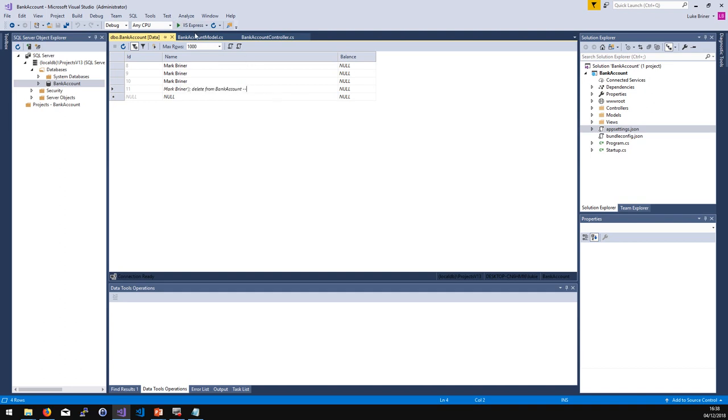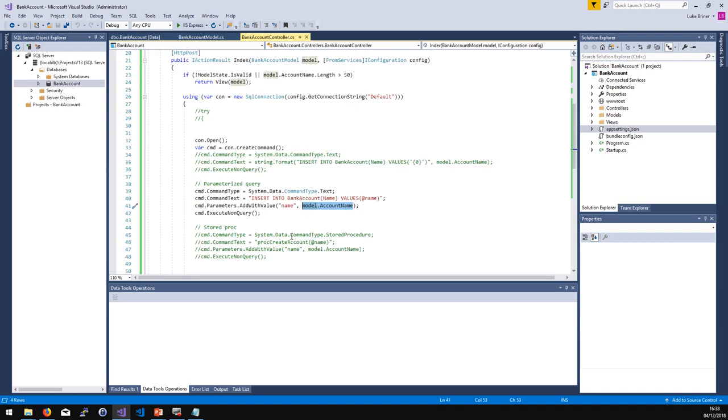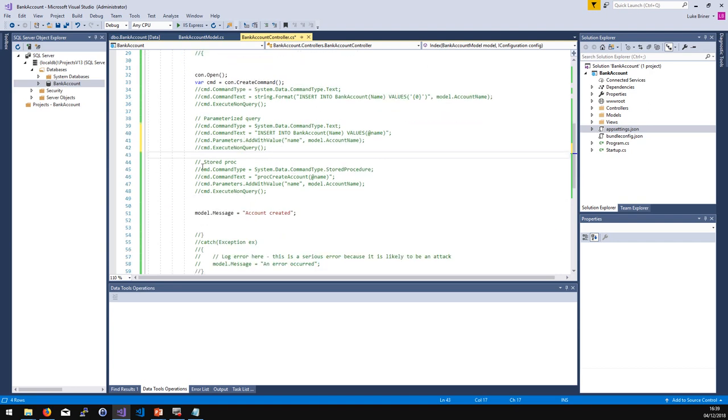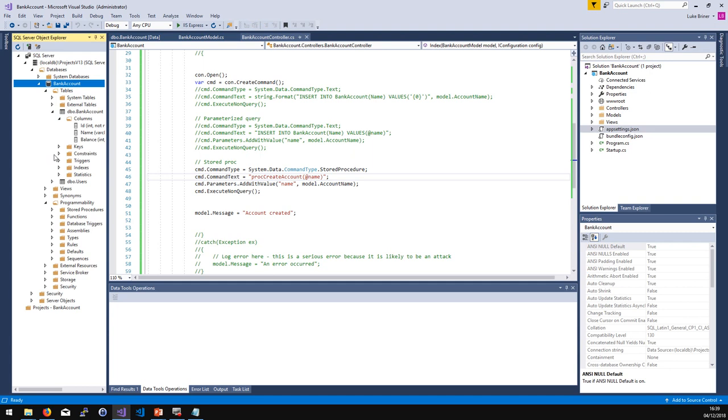Now, the next way we can do it in a fairly similar way is by using something called a stored procedure. So if instead of using type text, we now set this to be type stored proc, and we do that here by setting the command type. I've created a stored procedure in here under bank account. I haven't actually tested this, but I'm hoping it's going to work. There is a stored procedure called proc create account.